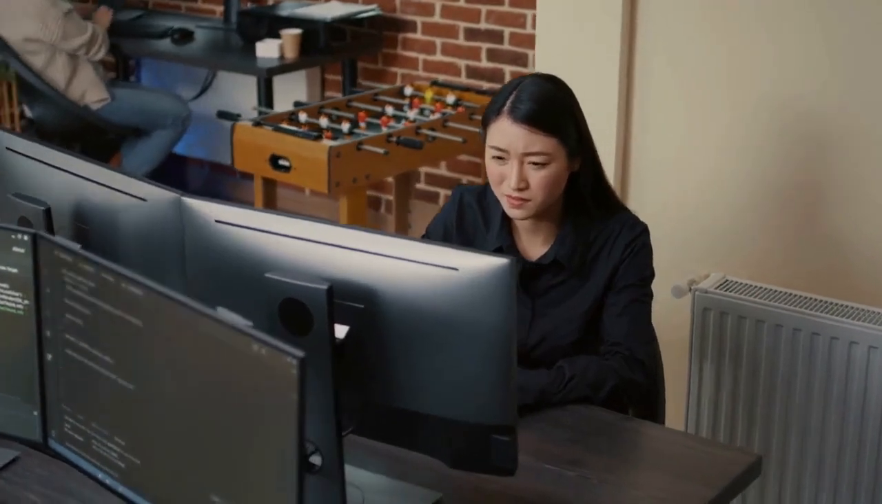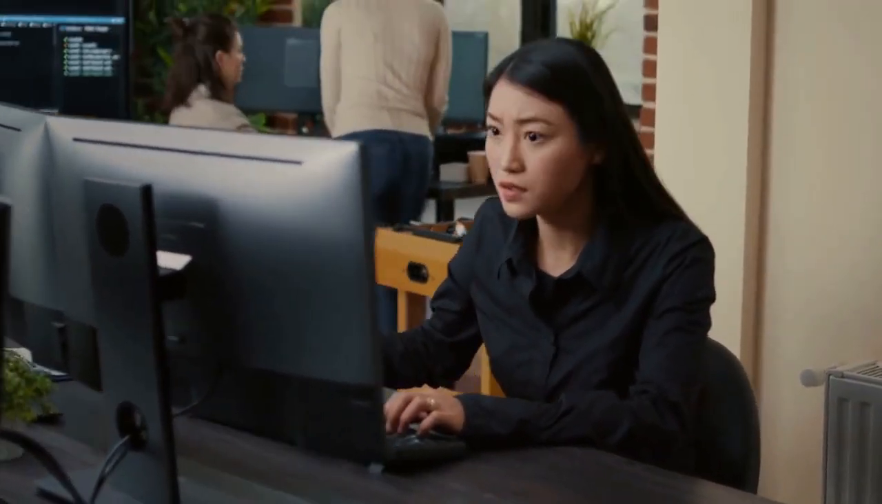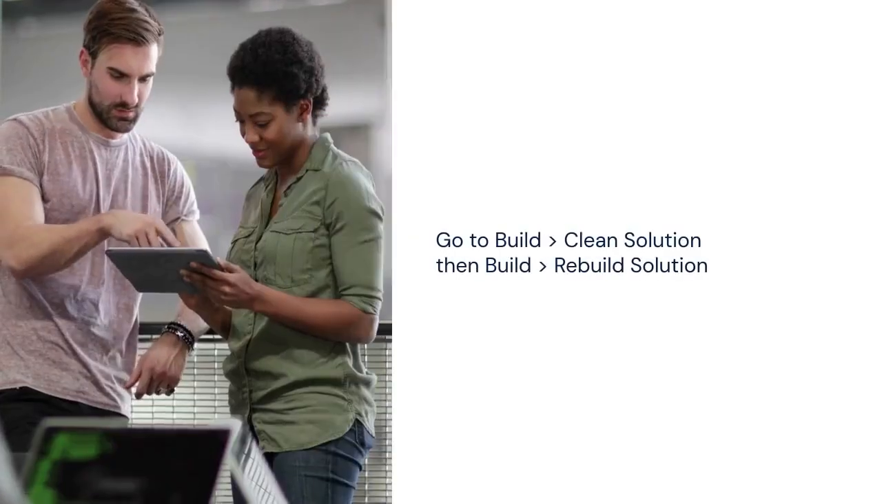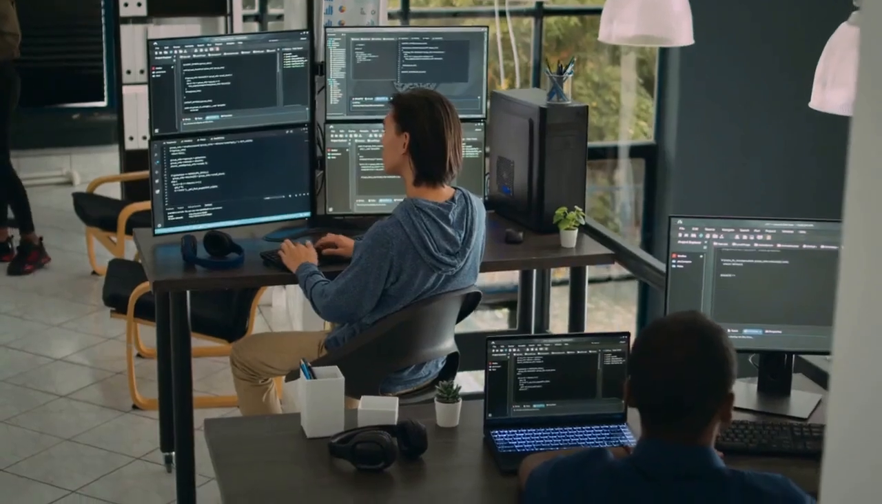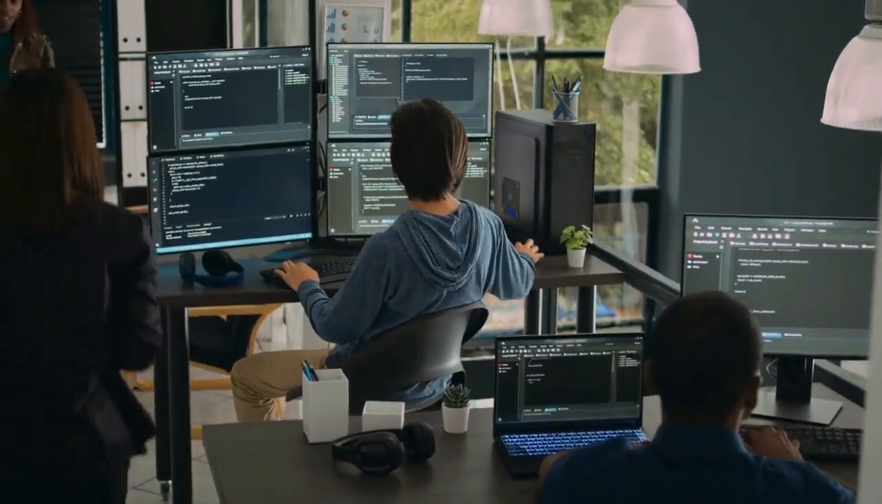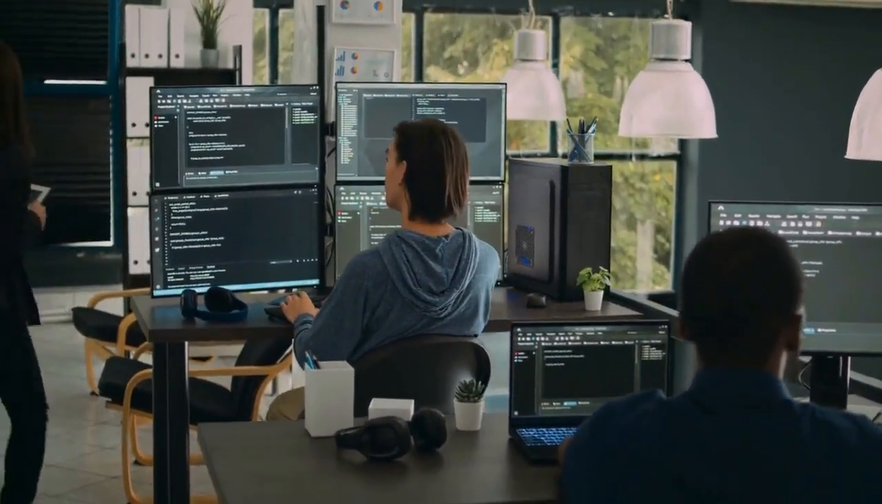Fifth, sometimes Visual Studio gets confused. Try cleaning and rebuilding your solution. Go to Build - Clean Solution, then Build - Rebuild Solution. This forces Visual Studio to rebuild everything from scratch, which can often resolve caching issues or other inconsistencies.